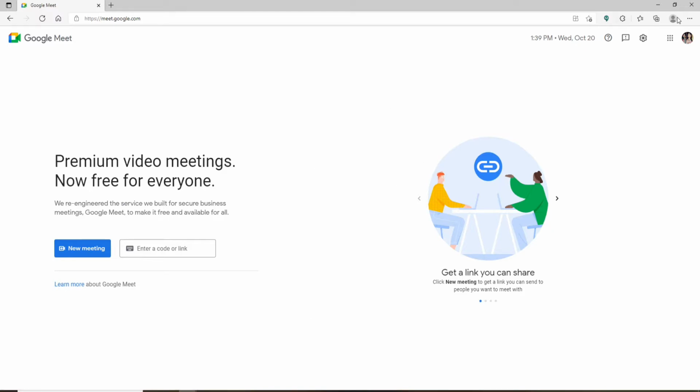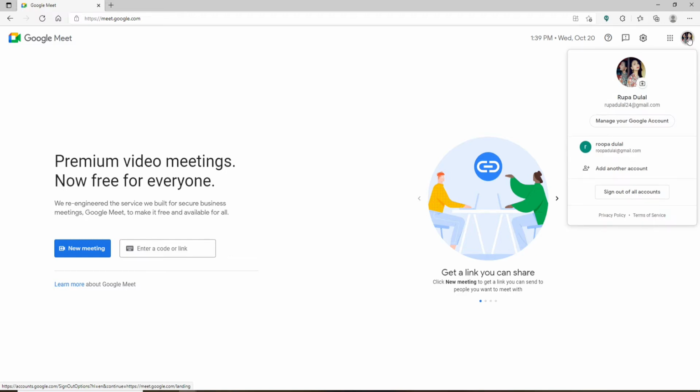At the upper right-hand corner from the main homepage, you'll be able to see your profile icon. You can clearly see your profile picture in it as well. Click on it in order to change your profile picture.